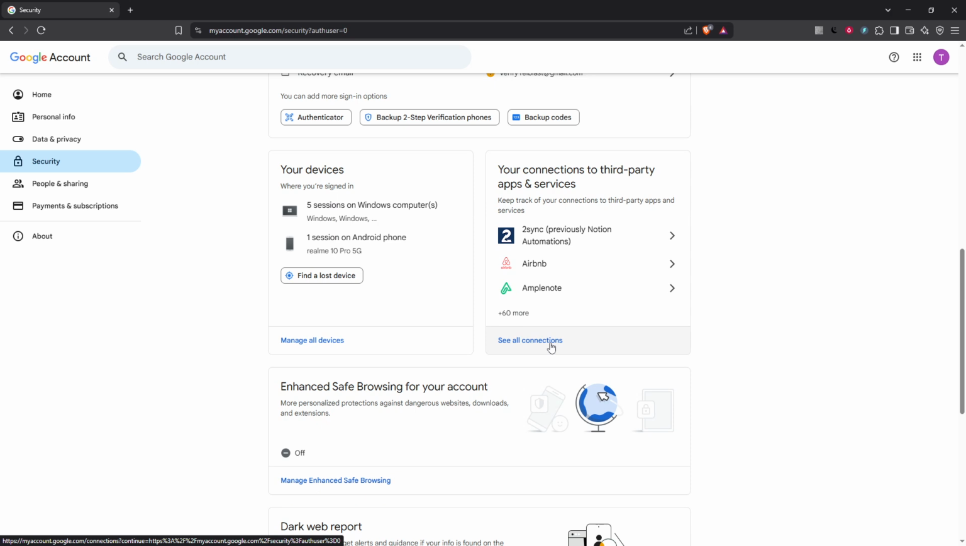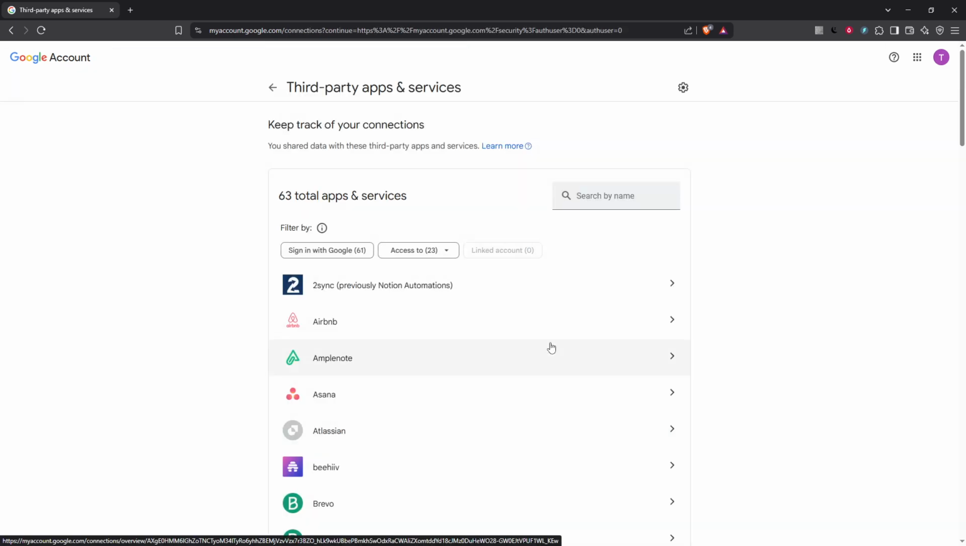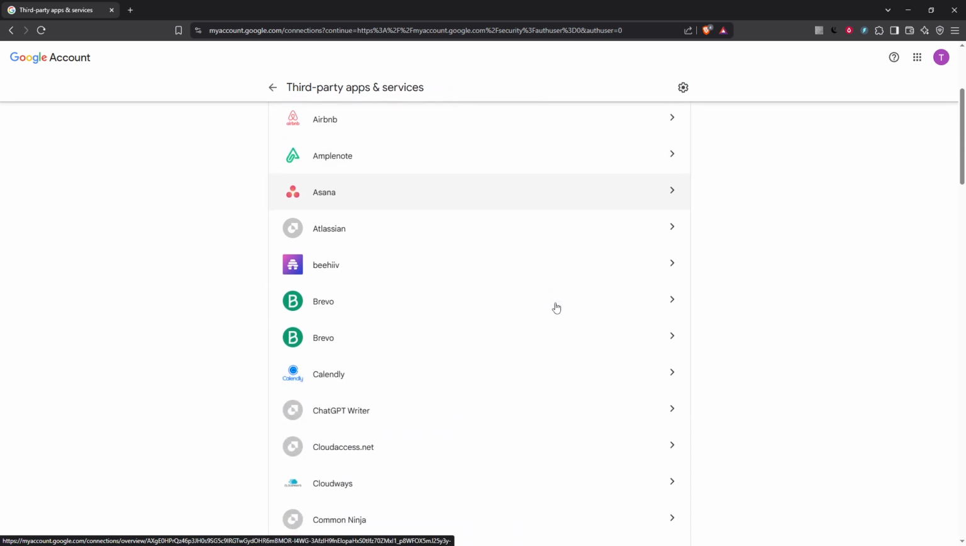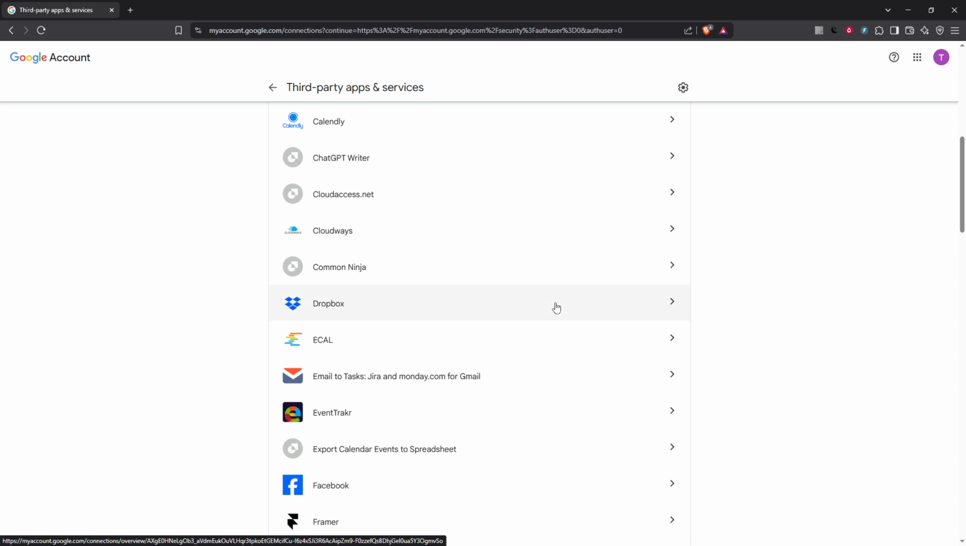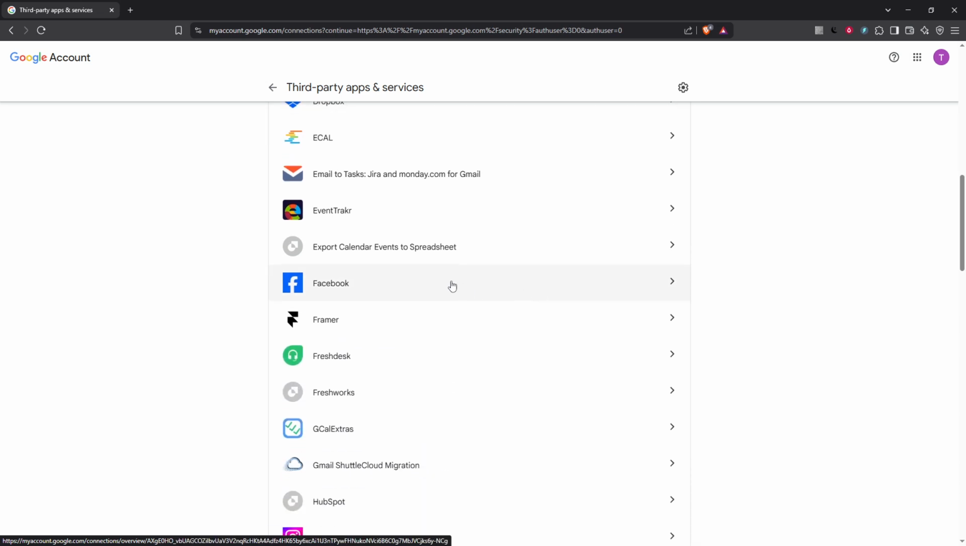Once you're in the right area, you'll want to click on See All Connections. This link will expand the list and show you every third-party service linked to your Gmail account. It might be surprising just how many apps and services you've connected to over time. Take a deep breath and let's dive into this list to hone in on what you're looking for.